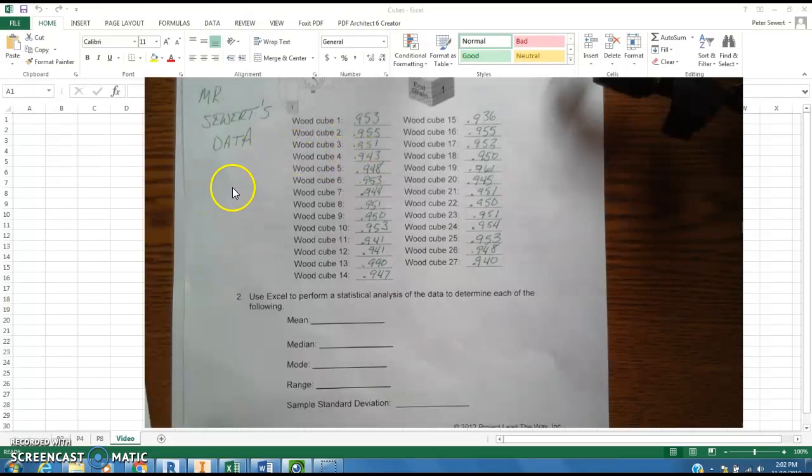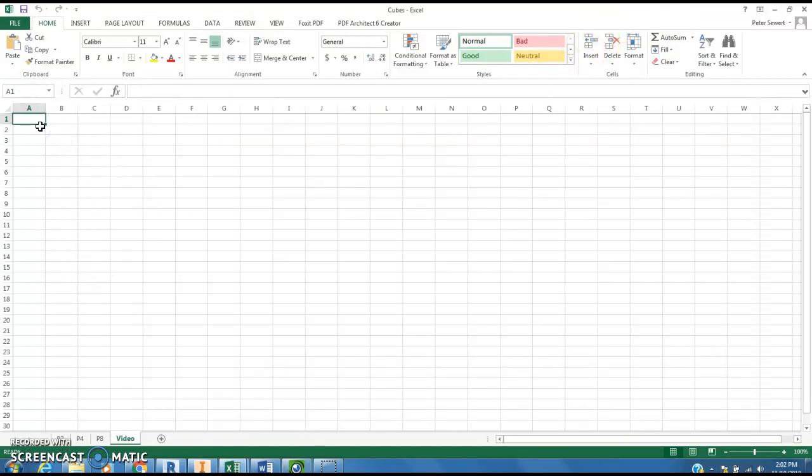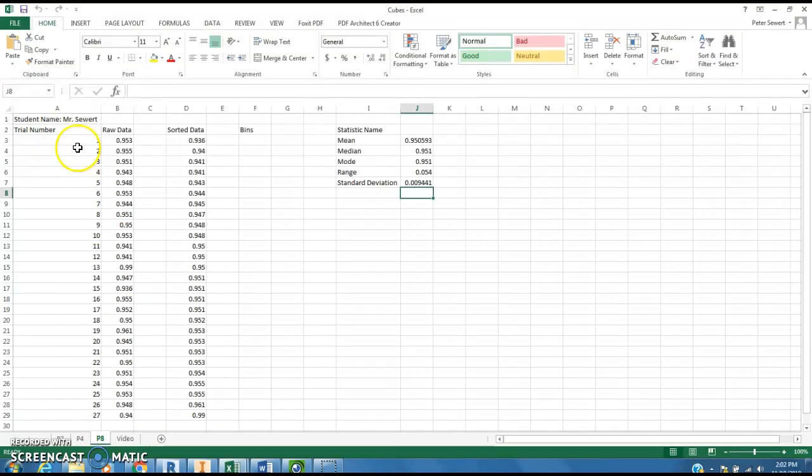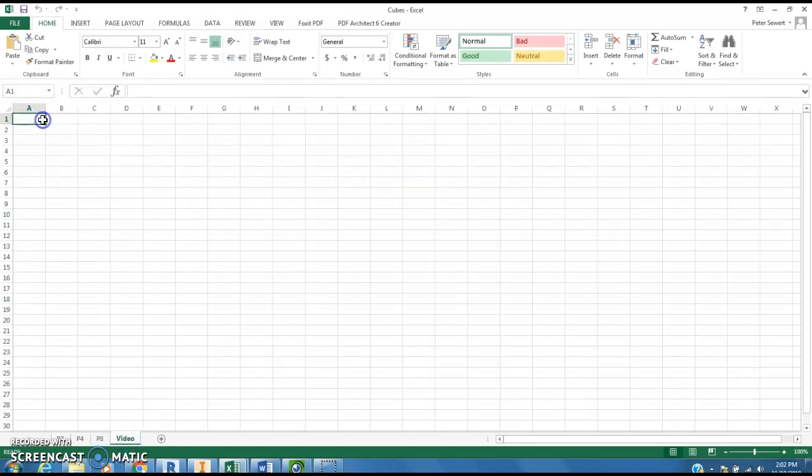So what I'm going to do is set up my Excel spreadsheet first thing. And how I do that is I'm going to go right back to here. This is one I've done previously. I'm going to go to cell A1 and type in student name. And then I'm going to go to A2 and type in trial. So back here, A1.